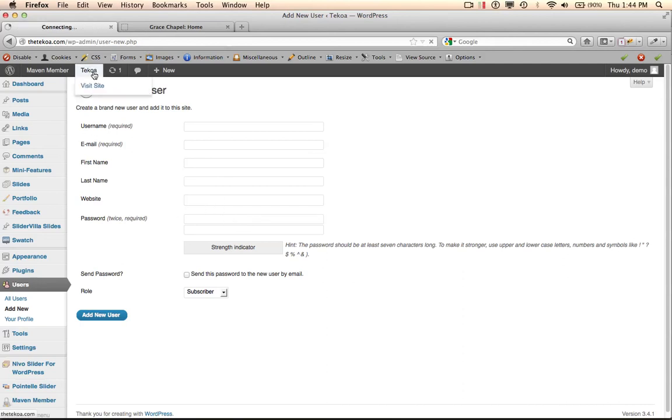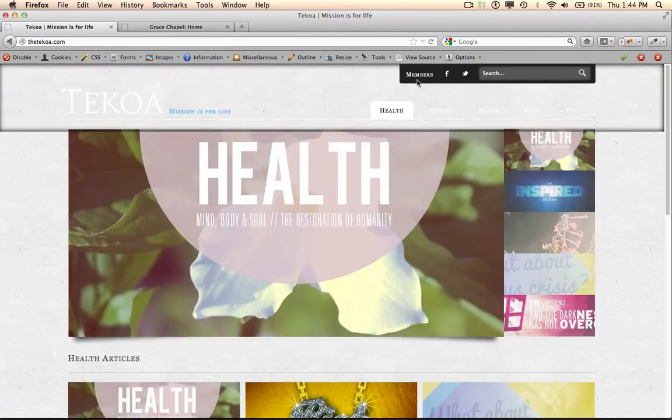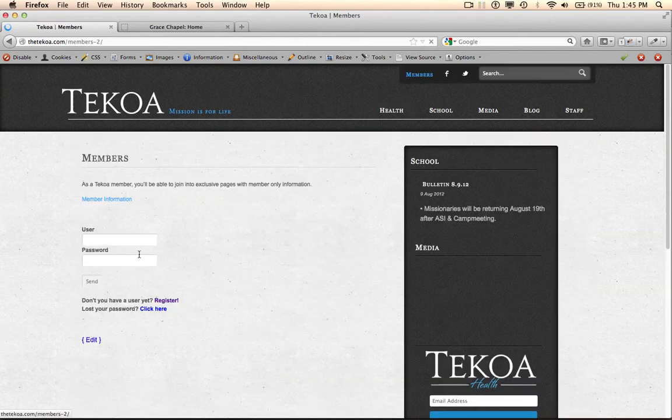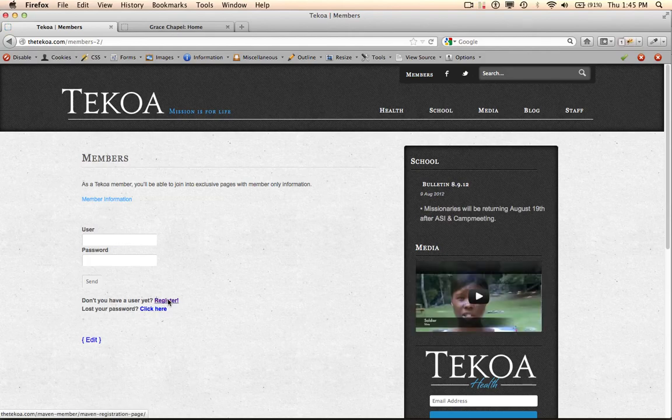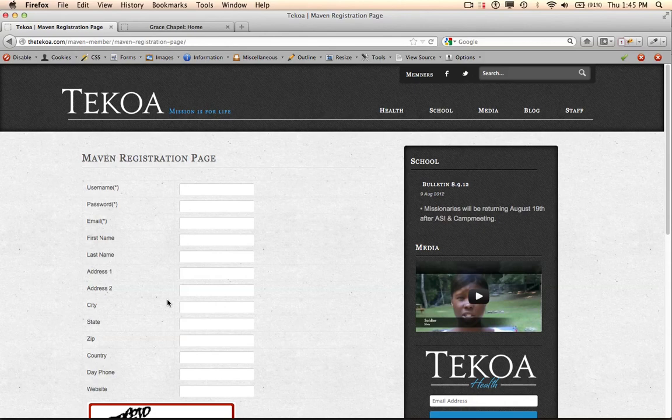Now, if you want a user to automatically become a member of the site, they would go into members, and this would take them to register. Okay. Now, not every member will automatically have access to the site, so it's up to you, TOCOA admins, to allow them to be members, because you'll always have bots and spam. You want to make sure that they're real people.